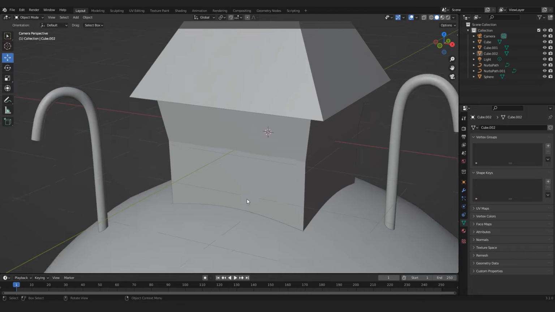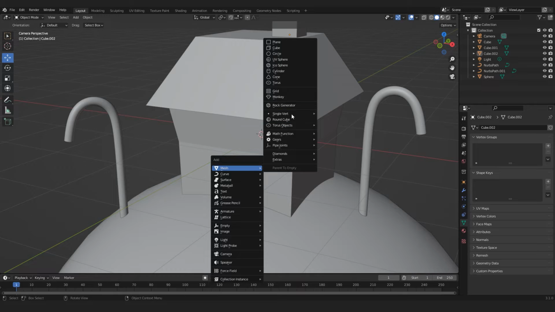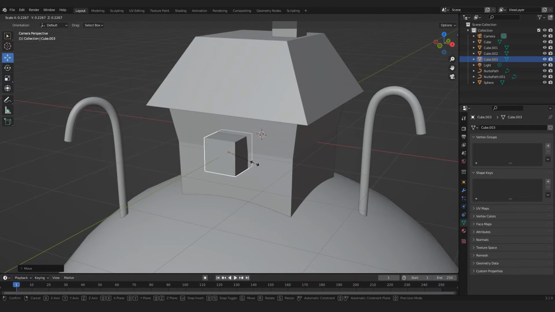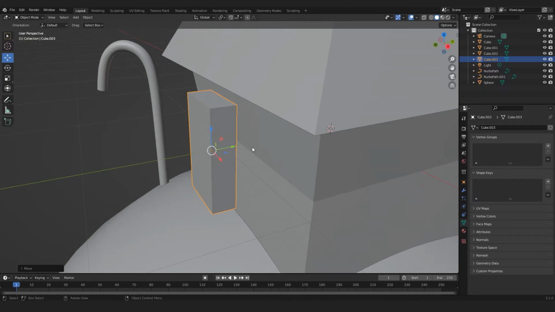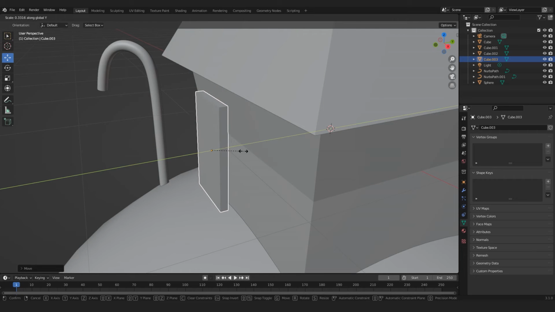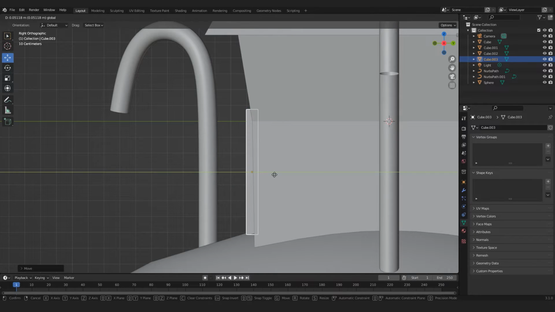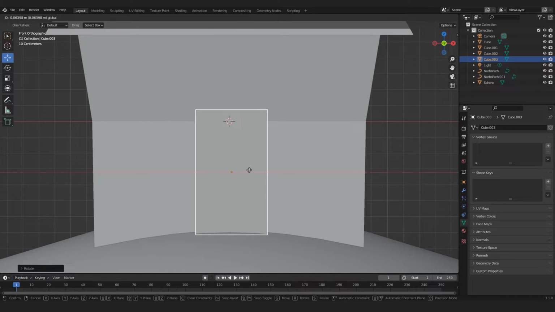I'm forgetting something. For sure we need a door, so yes, we're gonna add another cube. Scale it on the Y-axis because we don't need it too much larger. Okay, let's place it where we need it. Okay, cool.